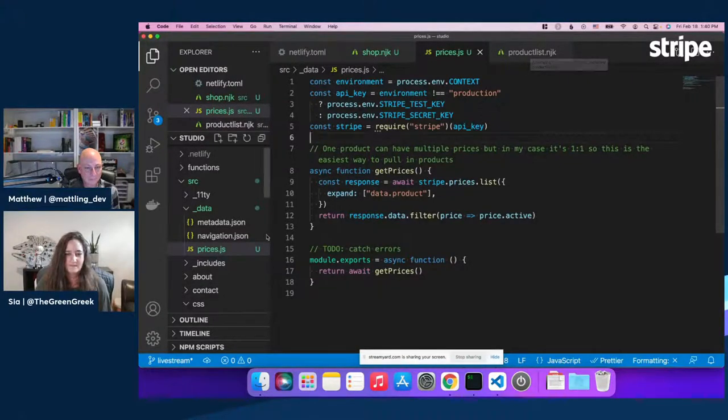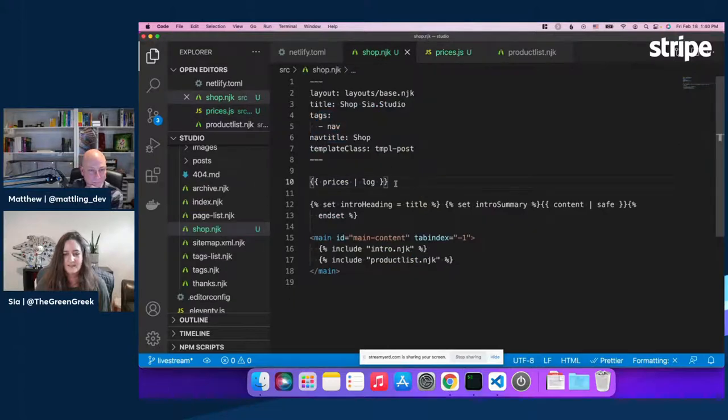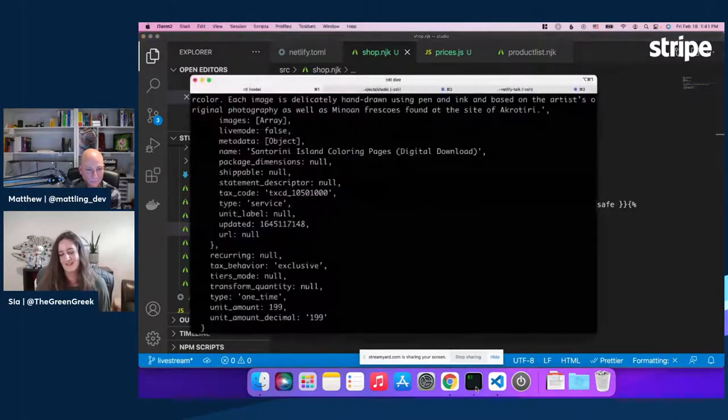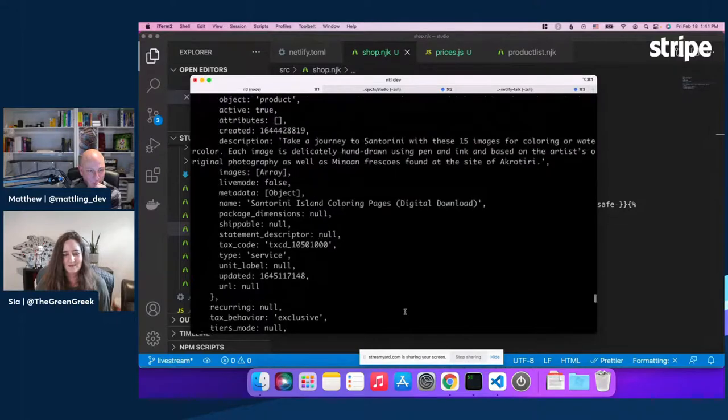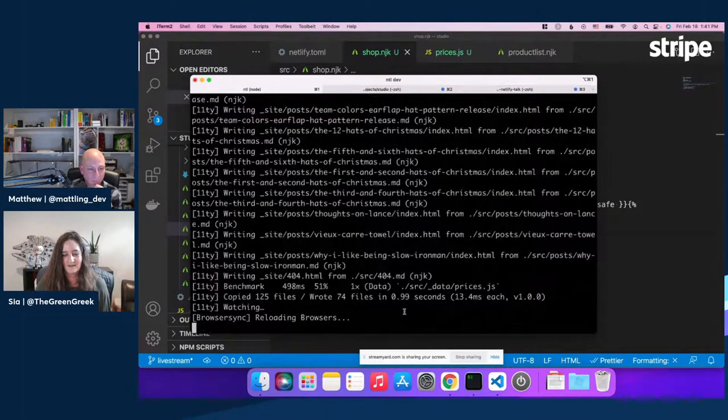Where is it? Oh, in shop. I had this handy dandy log thing. So what's cool here, because remember, we're doing pre-built pages. So this isn't a log on the command line in the browser, it's a log in our server, which is not like a live server, but it's our server. And so it's here in my terminal.